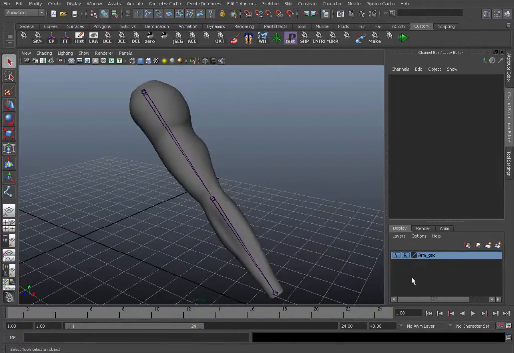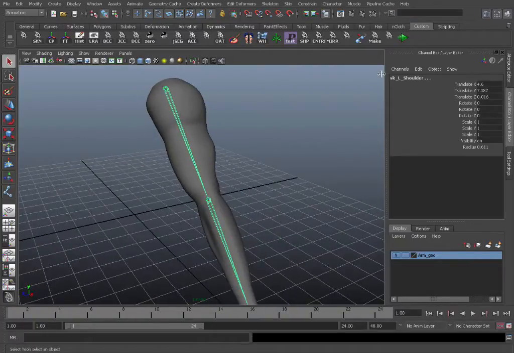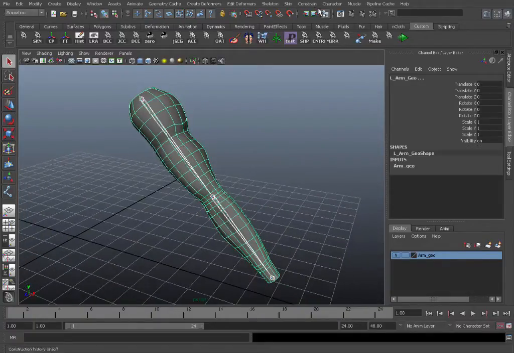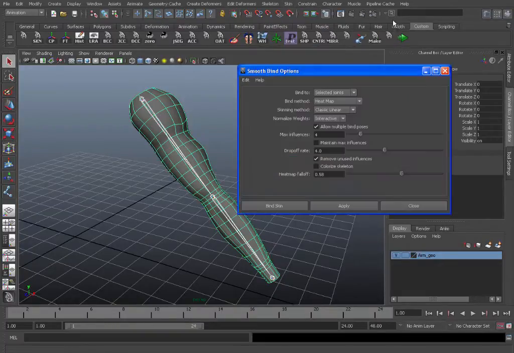So to do this, we'll go up here, make sure it's set to select by name. If you can't see this, you've probably got it hidden by one of the fields here. So type in SK or whatever prefix you used, followed by an asterisk, and hit enter. This will automatically select all the joints with that prefix. Then shift select the object, the arm in this case, go to skin, bind skin, smooth bind options.